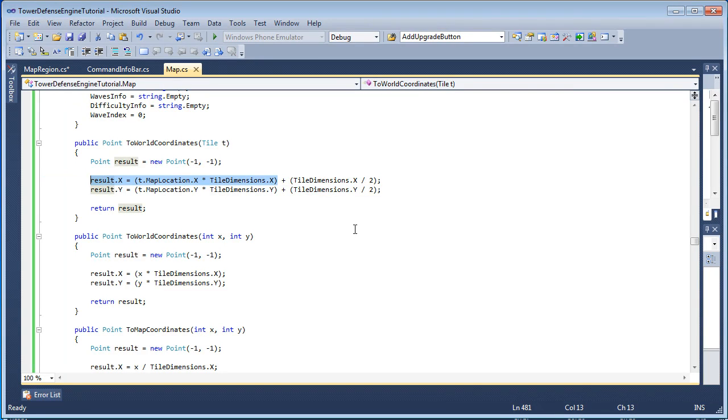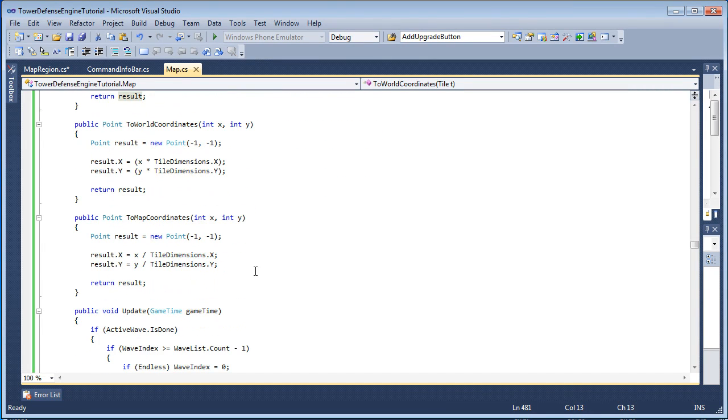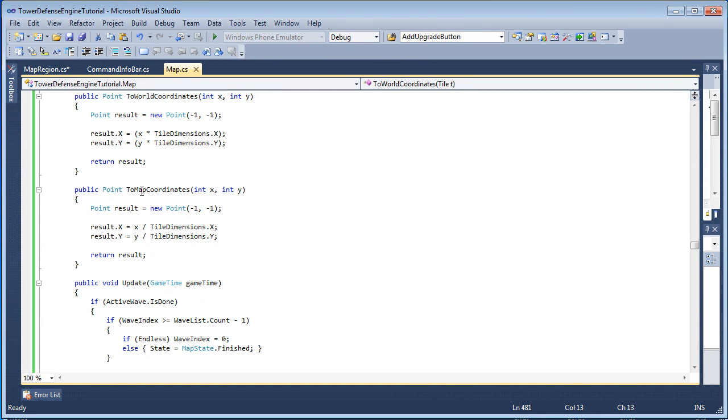It's not adding the half of the texture, because we don't know if it's going to be a 500 by 500 texture or a 1 by 1 texture or anything in between. We just have a point x, point y. We just need to convert that to world coordinates. And to map coordinates, we have like 64 by 64. That will be 1, 1 at the end of this method.